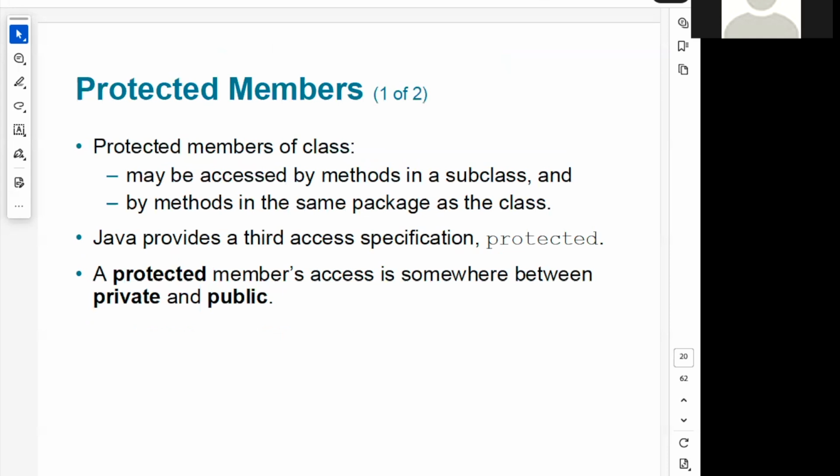Protected members are something you would consider in between private and public. They can be accessed by the subclass, and they can also be accessed by methods in the same package as the class. We talked about how all Java classes are defined in packages. If you have classes in the same package, then they have this additional kind of access.